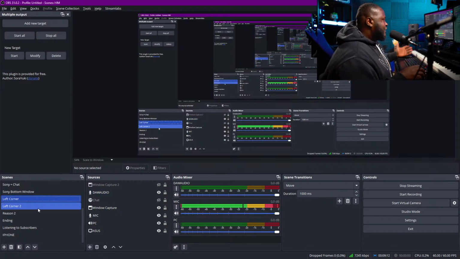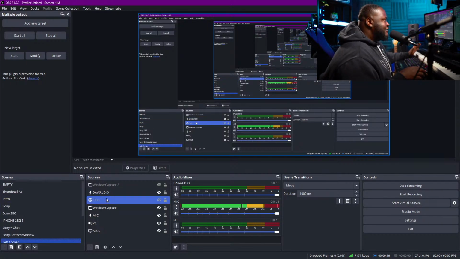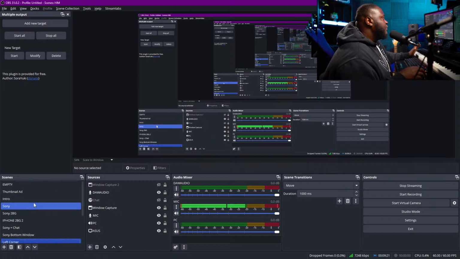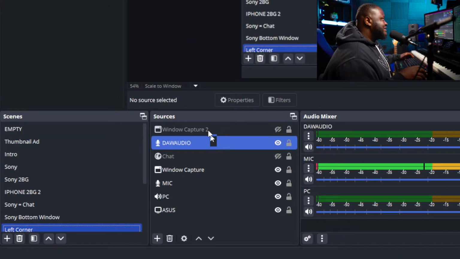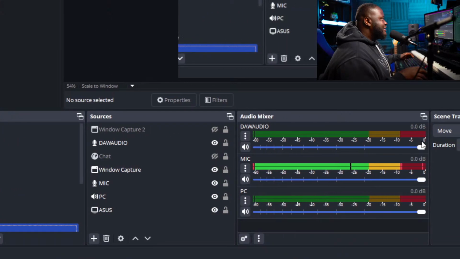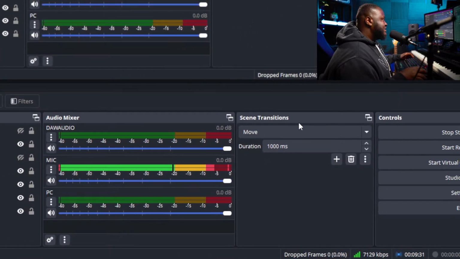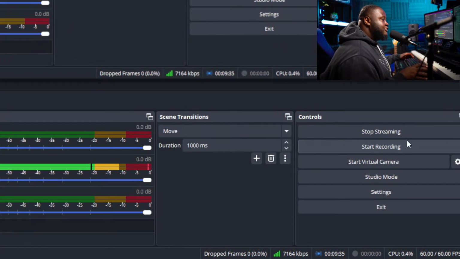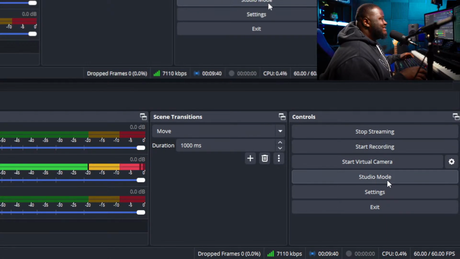When you first open OBS, you're not going to have any scenes. You're not going to have any sources. It's just going to be pretty much a blank canvas for you. But this area right here is called your scenes. And this area is called your sources. And as you move over, you have your audio mixer, scene transitions, and here are some controls such as starting your stream, stopping your stream, starting your recording, studio mode, and settings.